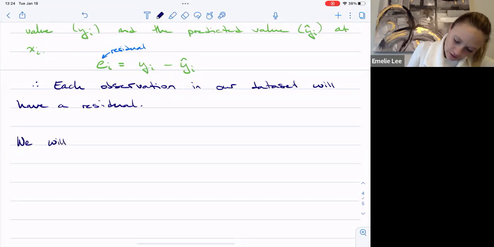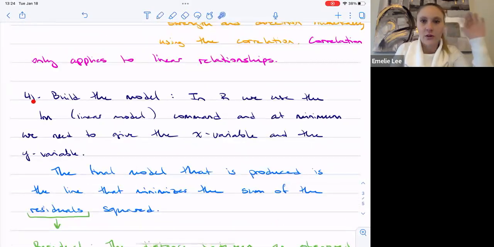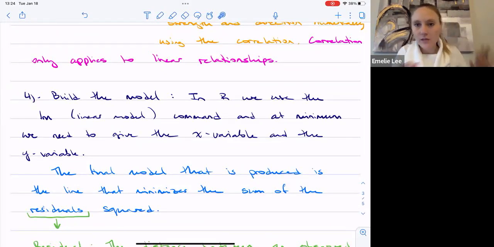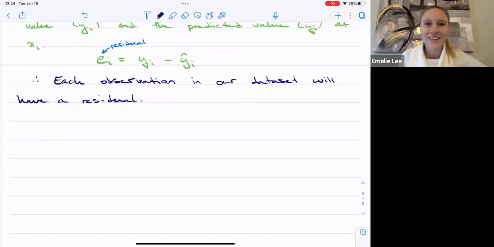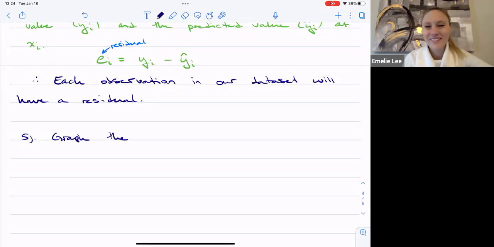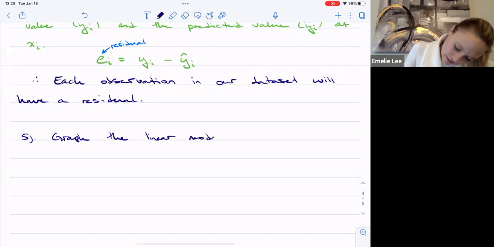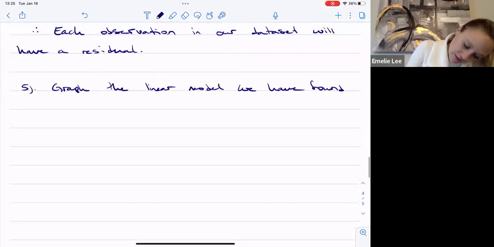So we will use the residuals. And maybe this is part of our steps here. Remember, I was going through steps. I almost forgot. But step number 5 would probably be to graph the line, right? Graph the model that we fit on our scatter plot. It would be hard not to. Graph the linear model we have found on the scatter plot.